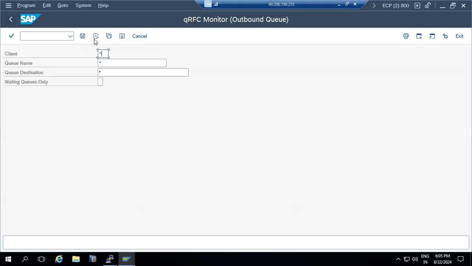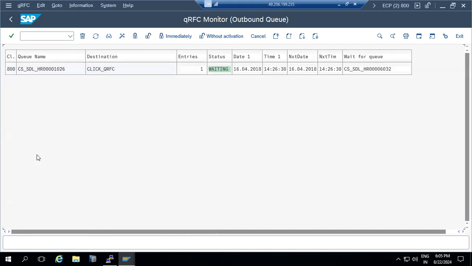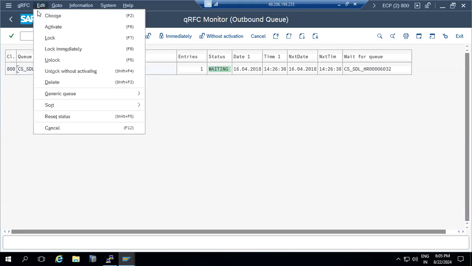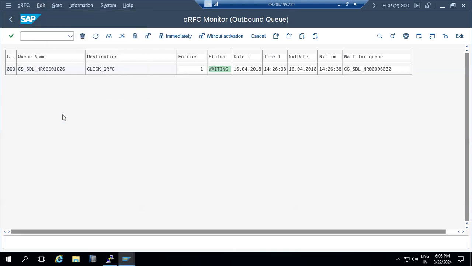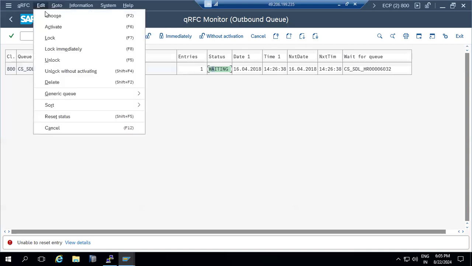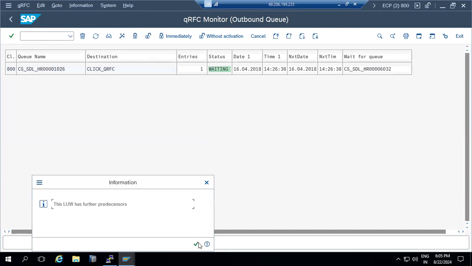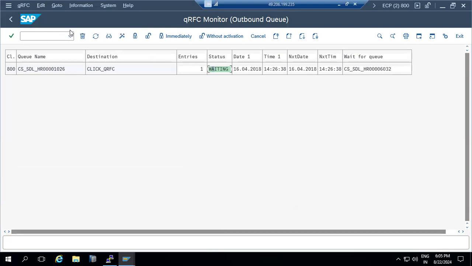SMQ1 is for outbound queues here. We need to check whether any outbound queues got stuck in the system or not. We need to check the outbound, waiting status. Then what we have to do is just execute, reset the status, or we can execute it here. But it is going to the target system, right? So we can activate or execute the status here as part of further procedures.